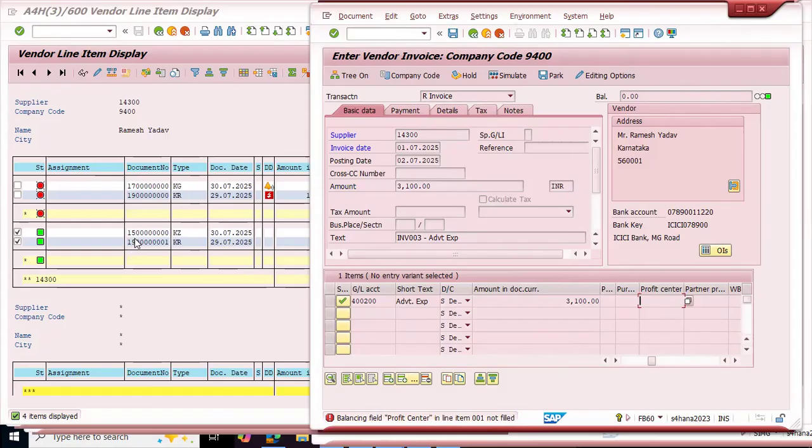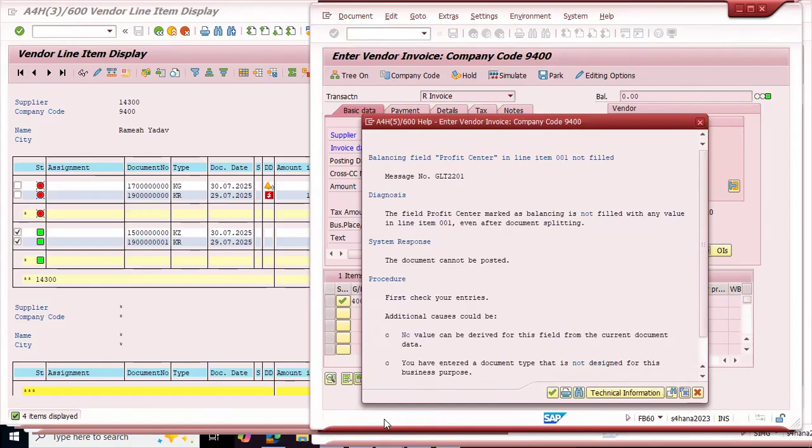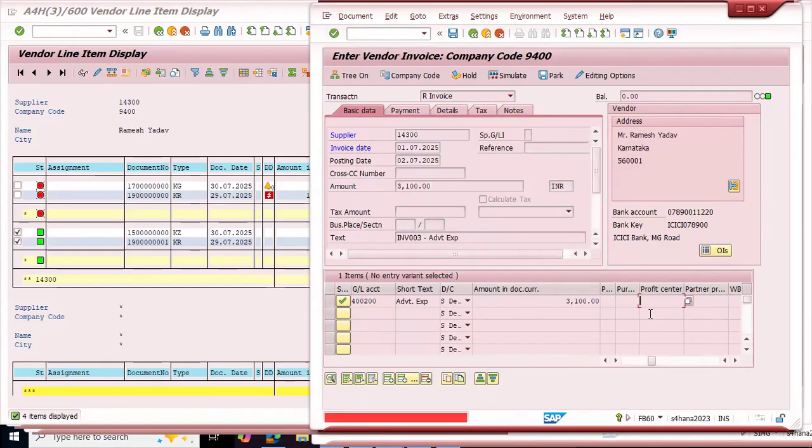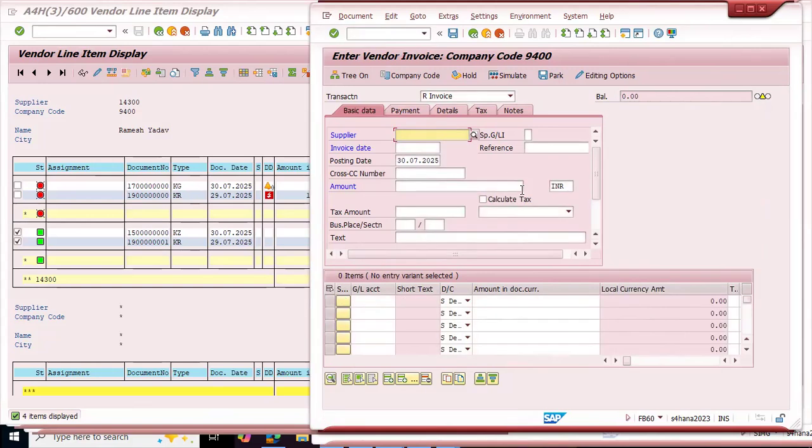Okay, it is not releasing. Let me open this message and come back. It is still not allowing me to enter. So I have to restart. Anyway, we understood this. I have to enter the profit center. Without that, the system will not allow it. Let me restart quickly.